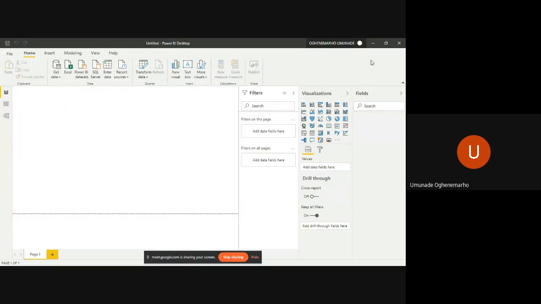So to start with, this is the Power BI interface. This entire screen you see here is the Power BI interface. Every single time I talk about the ribbon, this is what I'm talking about, this upper end of your screen. That's what I'm referring to when I talk about the ribbon.